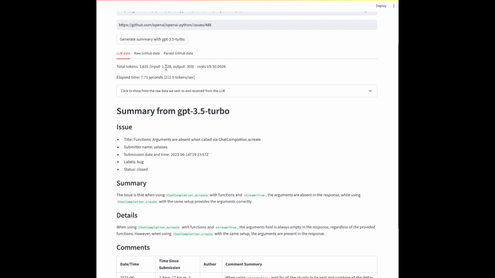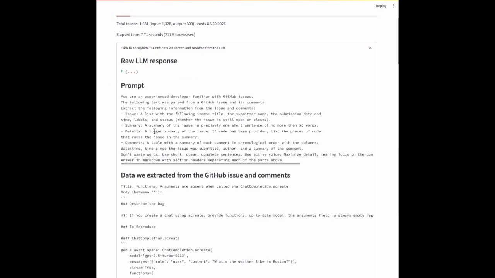This particular request cost us less than 1 cent to complete with this particular model, and it took 7.1 seconds to complete. If you click here, we can see the actual data that we're sending to and receiving from the model.